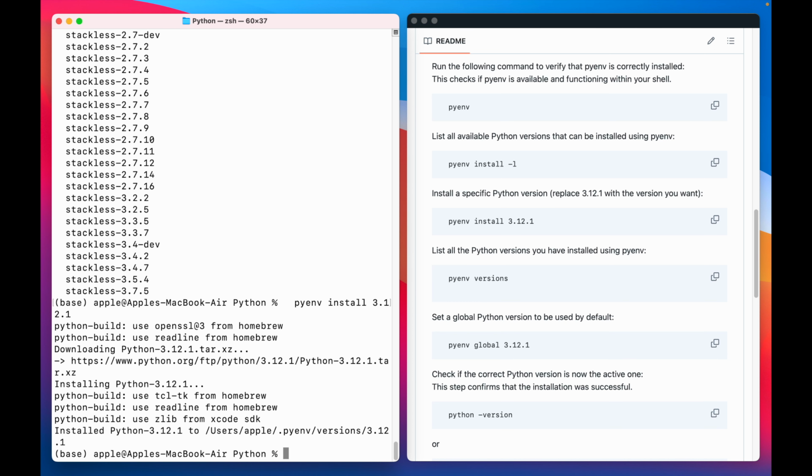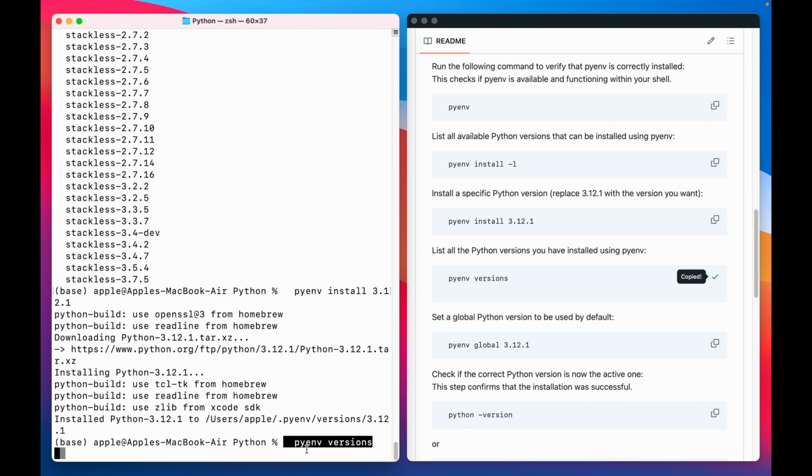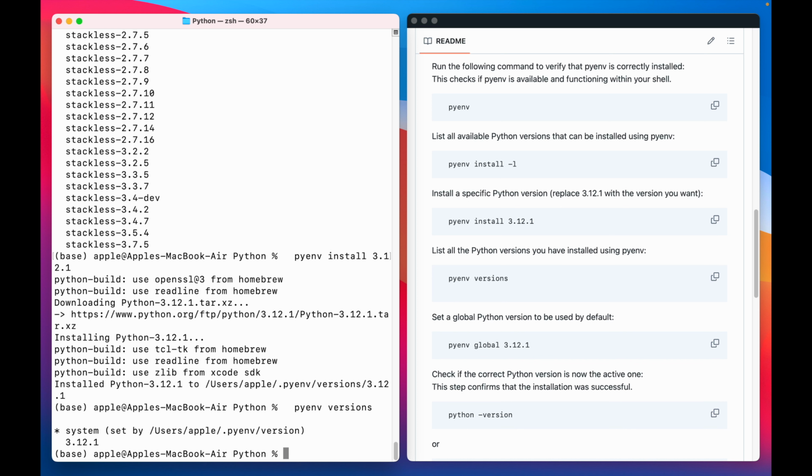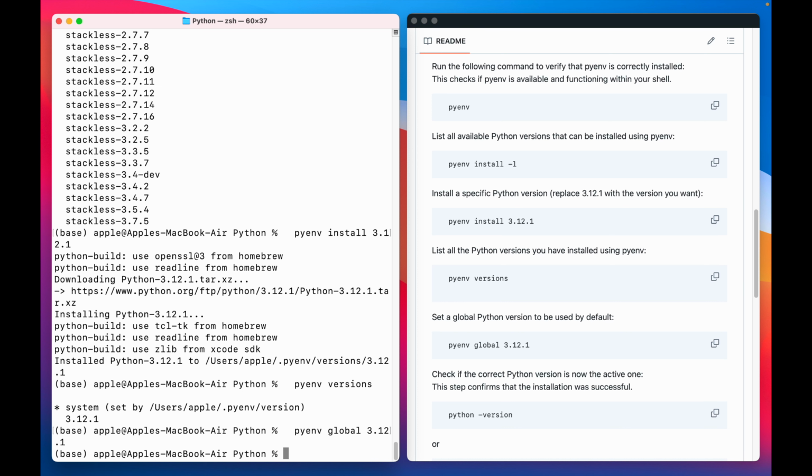Now, to double check that everything went smoothly, you can run pyenv versions. This command not only confirms the successful installation, but also provides a list of all Python versions on your system. We are always staying up to date with the latest and greatest, right? Once the installation is complete, we can set this Python version as the global default across all our projects. Use the pyenv global 3.12.1 command.